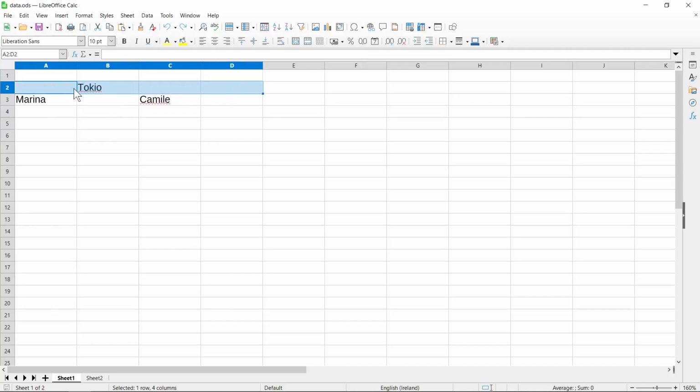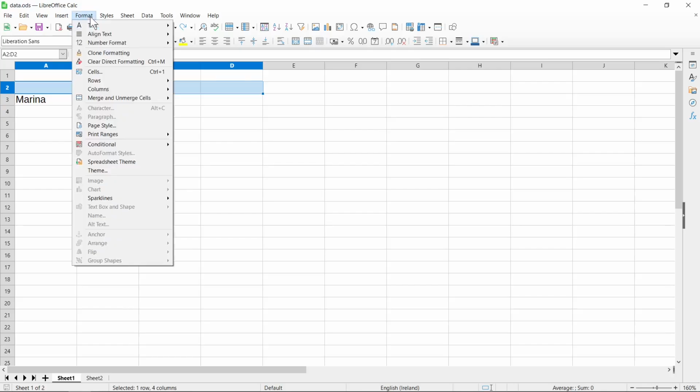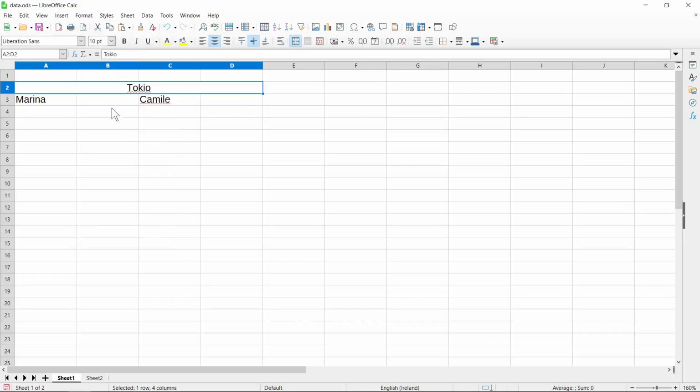And now if I would like to do it, I need to go to Format and I need to go to Merge and Unmerge Cells. Now you will see here two important options. First one is Merge and Center Cells, and the second one is Merge Cells. So for example, I will select this one option, Merge and Center Cells, and as you see, it has been successfully merged and centered. So now let's try the second option.